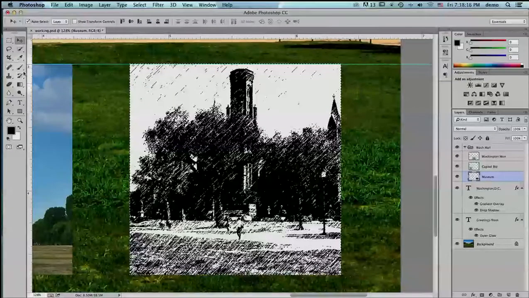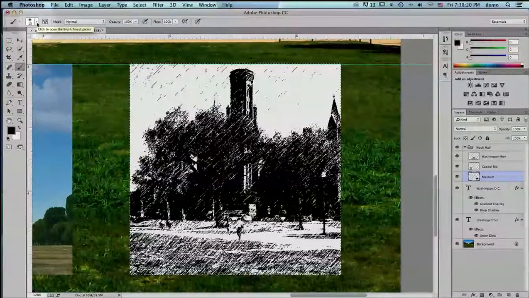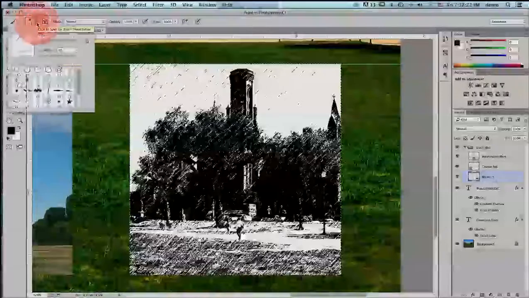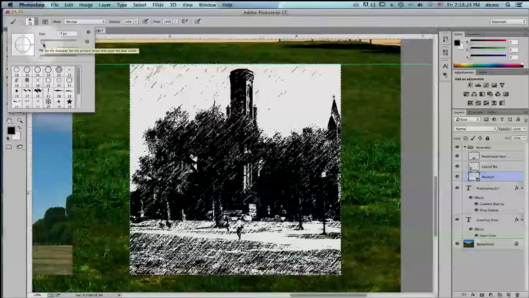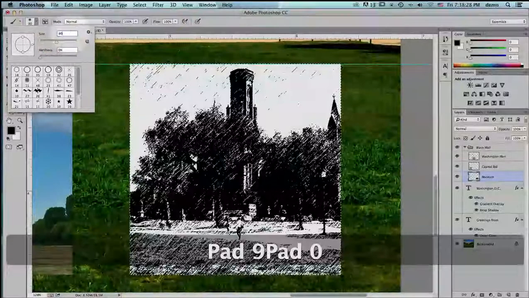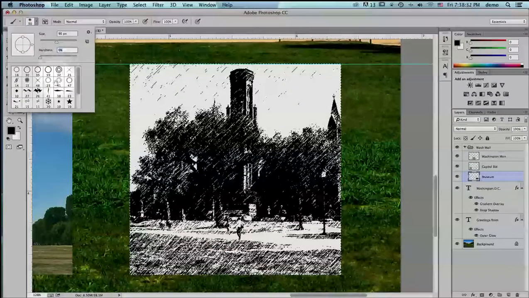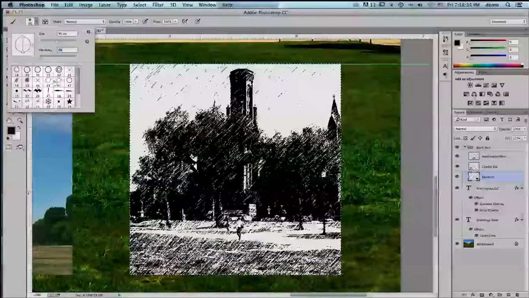Okay, so we're going to do a couple things. Let's go get the brush tool. And I want to go to a 90 pixel brush. So that's like, well, you know what, I can just type it in, 90. And then the hardness value is going to be 0. That's fine. Ooh, we don't have the brushes that I want.